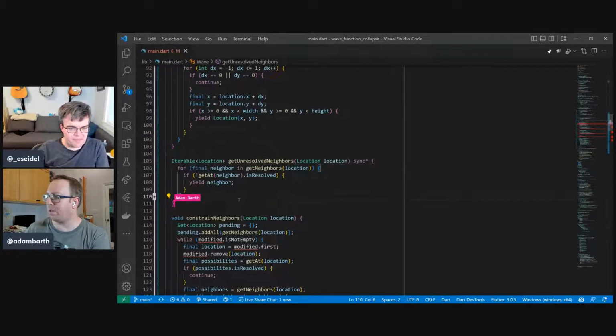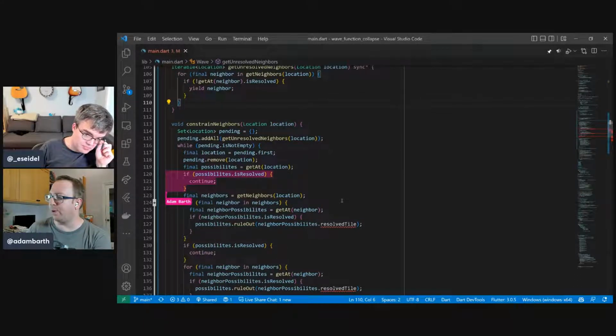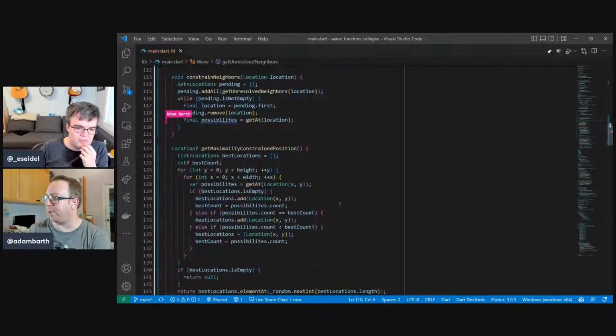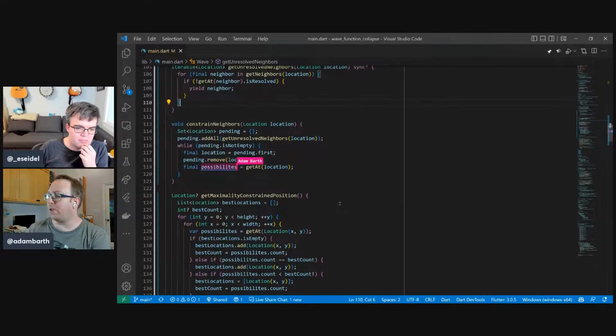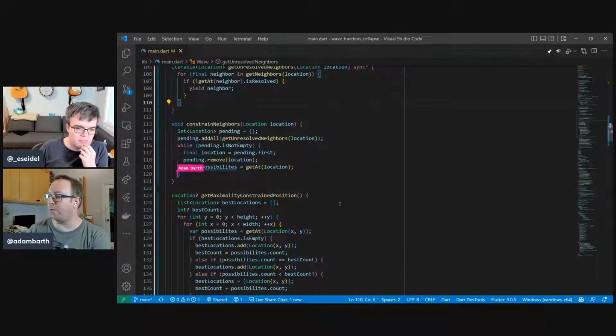Okay, so get all the unresolved neighbors of this thing. Now they're pending. We want to pull our pending location and remove it from the set. Great. So it can never be resolved, so we can get rid of this. I'm just going to delete this Copilot code. We may end up retyping it, but that's fine. Now we need a function that's like make this correct.